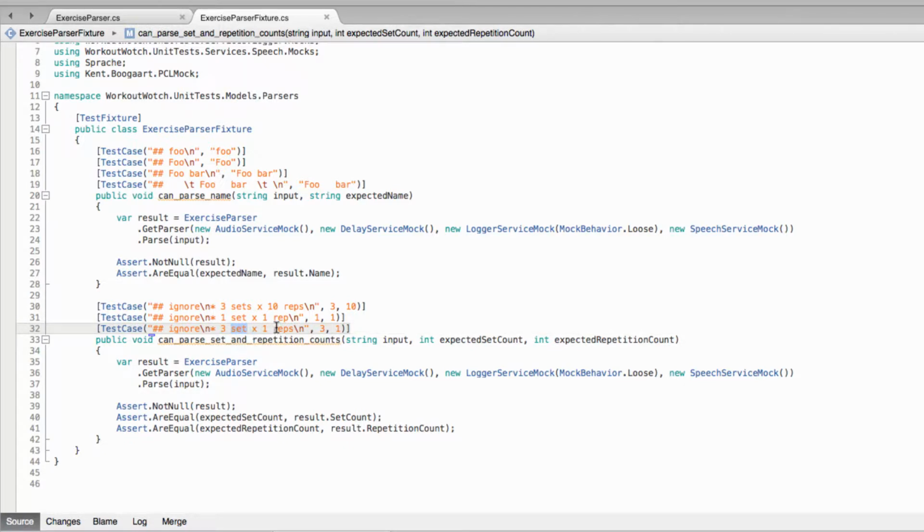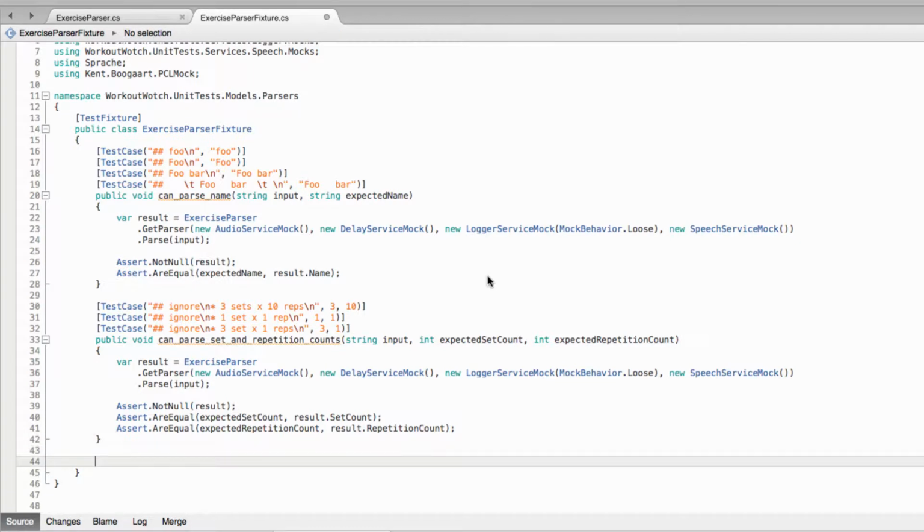plural or singular form of both, and it's pretty lenient here. I mean, technically, to be grammatically correct, this should be sets, but we're allowing set, and here to be grammatically correct, it should be rep, but we're allowing reps. So that is that, and then the next test is around the matches with their actions.